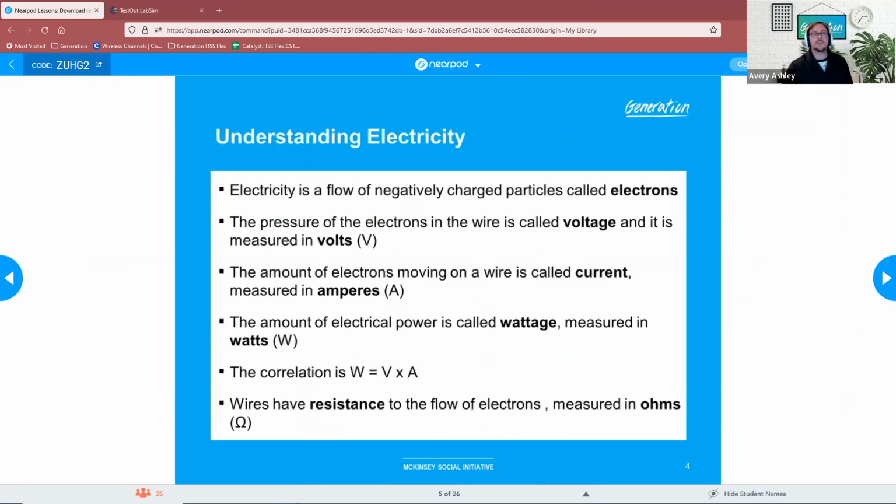All right, so let's talk about electricity. Let's see, I haven't heard Susan today. Would you read our first 2 points? Sure. Understanding electricity. Electricity is a flow of negatively charged particles called electrons. The pressure of the electrons in the wire is called voltage, and it is measured in volts. Awesome. Thank you, Susan.